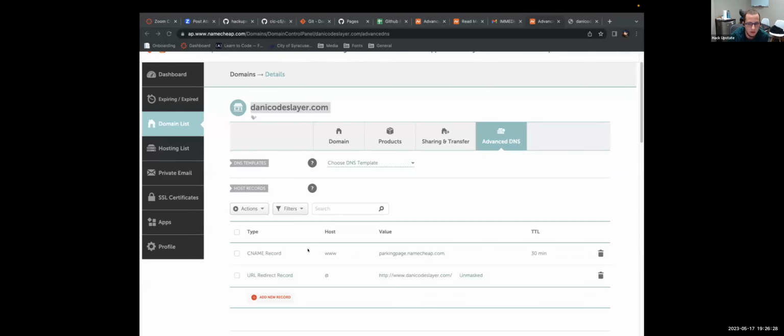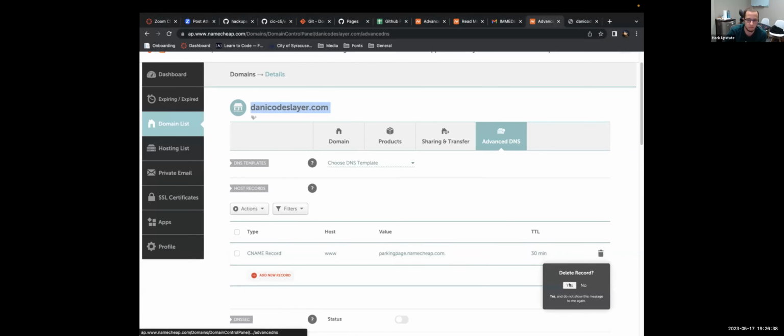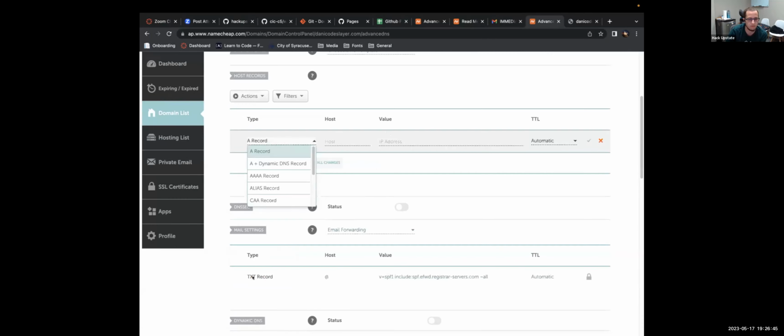So in here, click on the trash cans for those two records. These are just the ones that come with it. Delete both of them. Cool. And then click add new record. This is going to be an alias. Then set the host box to the @ symbol. And in value, this should be your GitHub.